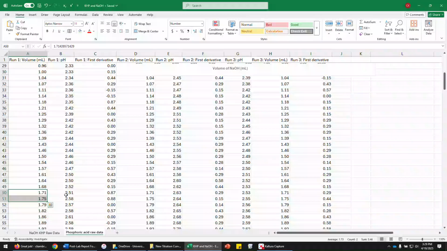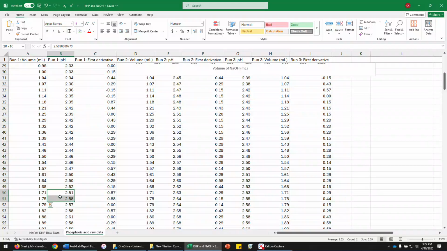So what I would do in this case, and this may not be true for you, but what I'm going to do is I'm going to take these two numbers, the corresponding pH values, and I'm going to average them. The nice thing about Excel is you can highlight numbers and it will tell you the average. So I have my two numbers highlighted, and if I go down here, you can see that the average is automatically calculated. So it's going to be 2.55.